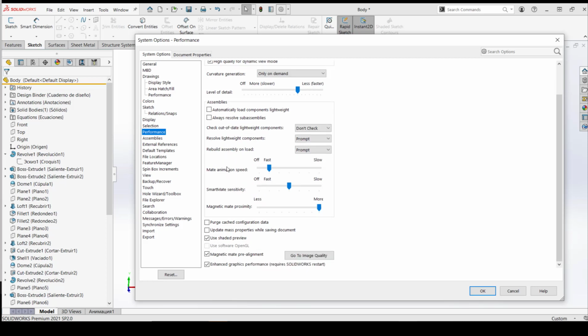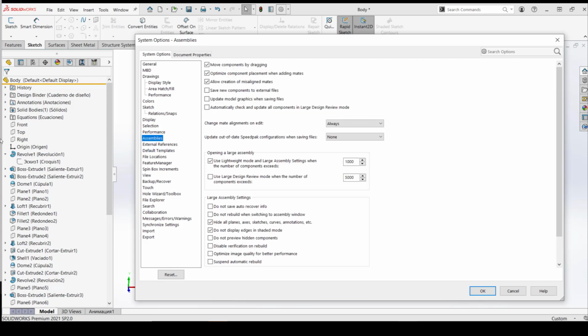Assemblies. Move components by dragging. Maybe you wouldn't want this if you imported a large assembly or you had components that weren't mated together. You might not want to be able to do that. Save new components in external files. This could be helpful if you're doing a lot of top-down modeling.